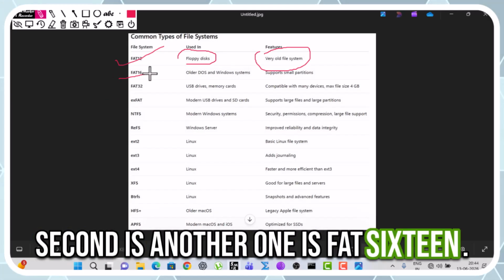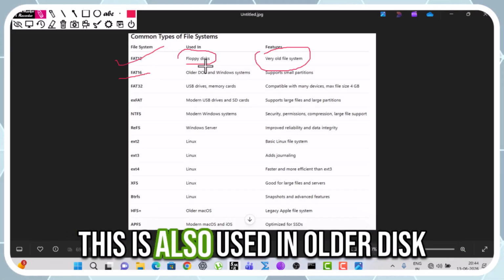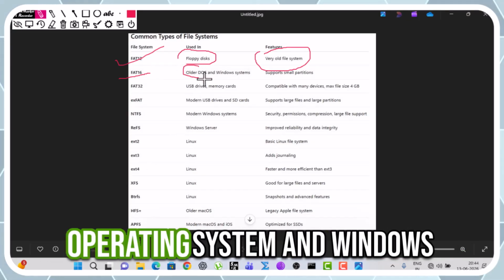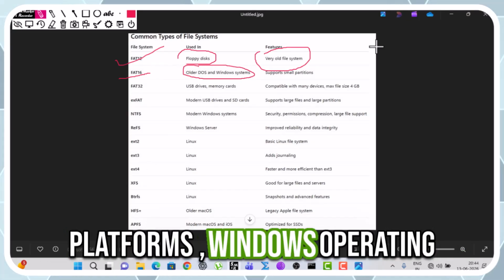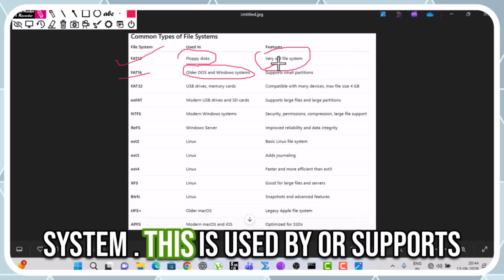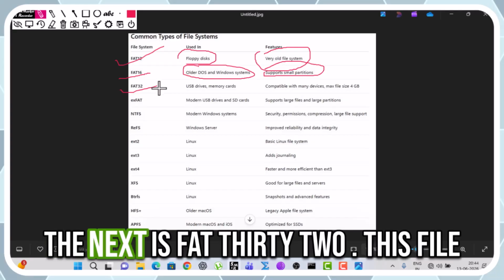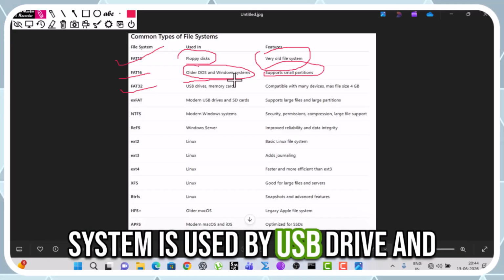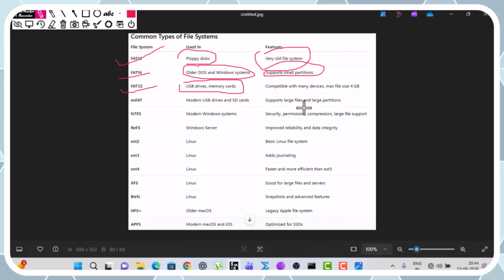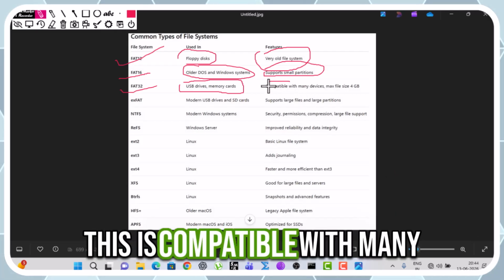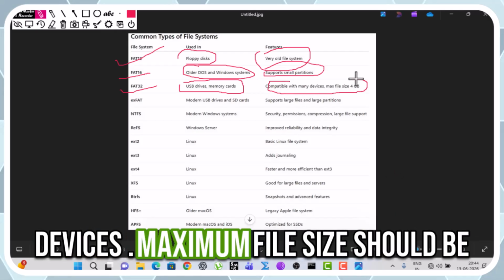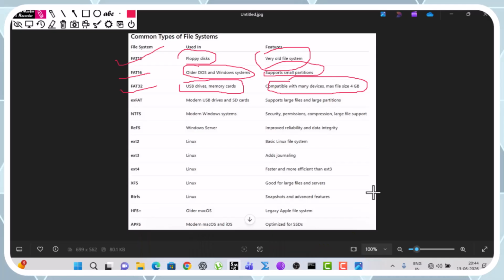Another one is FAT16. This is also used in older disk operating systems and Windows platforms. It is supported by small partitions. The next is FAT32. This file system is used by USB drives and memory cards. It is compatible with many devices. Maximum file size should be 4 GB.